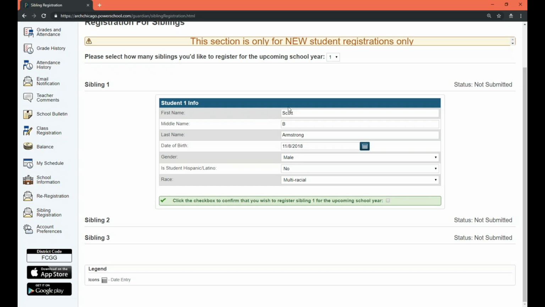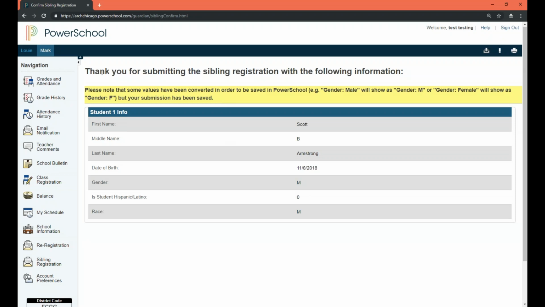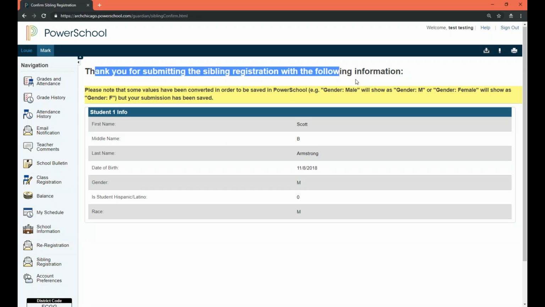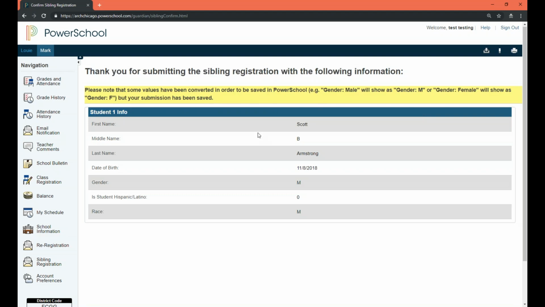So here it is. Here I have my simple one new sibling registration data filled in. This is going to be my brand new student in PowerSchool. So I'm going to go ahead and put a check mark in the box that says, are you sure you want to continue with this one registration for the upcoming school year? I'm going to say yes with a simple check and hit submit. Okay, it's going to give me a little confirmation. It's going to say thank you for submitting the sibling registration for the following student. And as you can see, here is the data that I submitted.